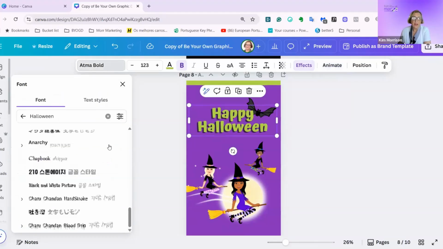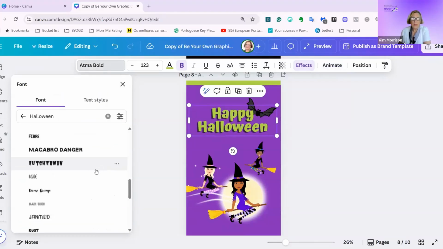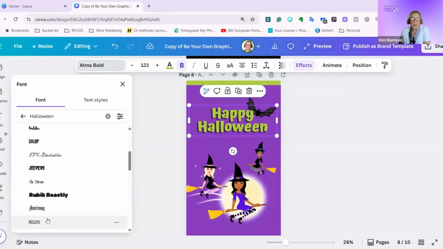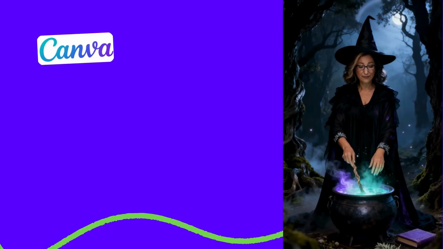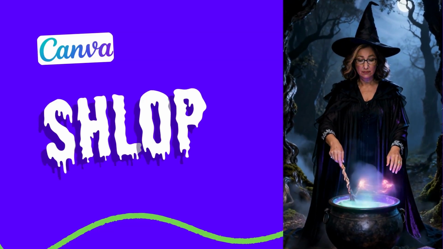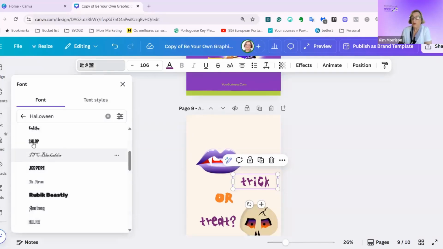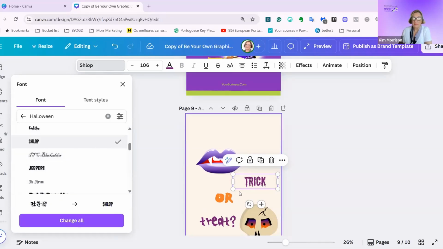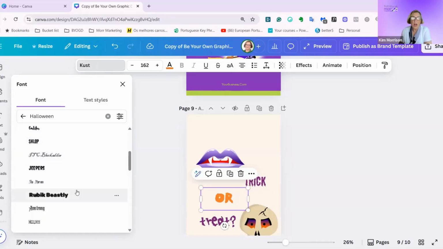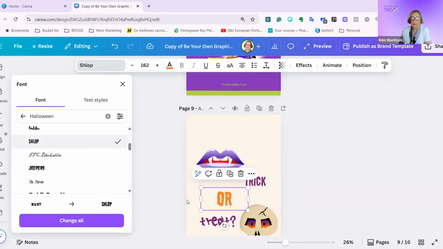This one doesn't look anywhere near spooky enough for me. So I'm going to go back up to hours. And that's got more of a Halloween vibe to it. This is something that I can't even read, but I'm going to change it to schlop. And that's another quite a gory looking one.